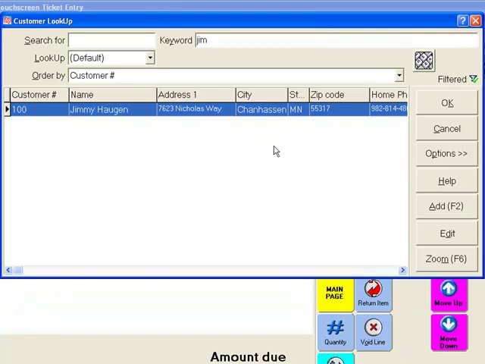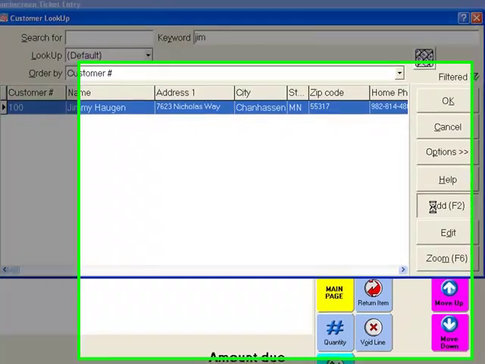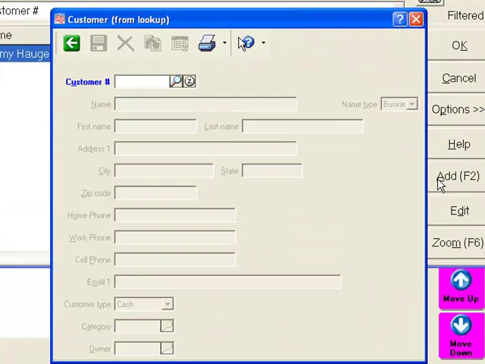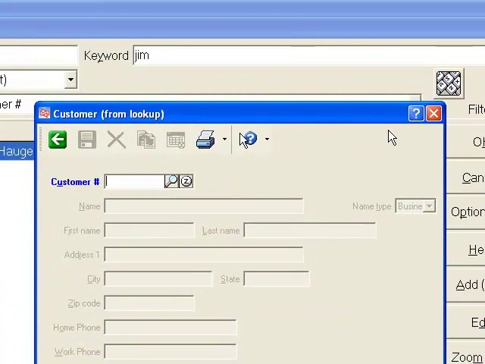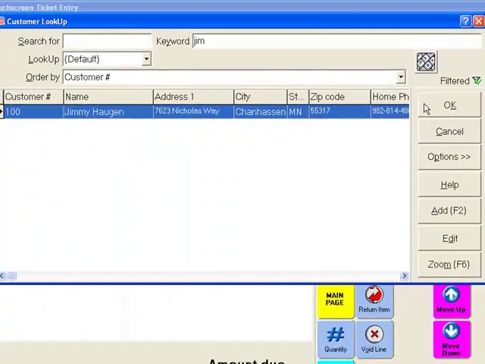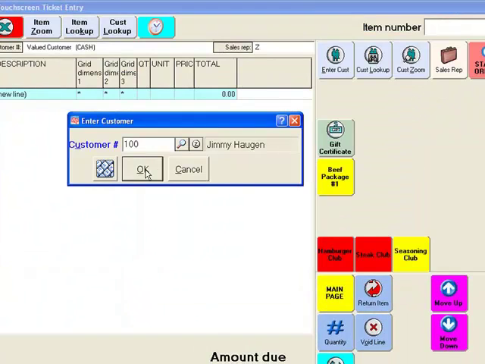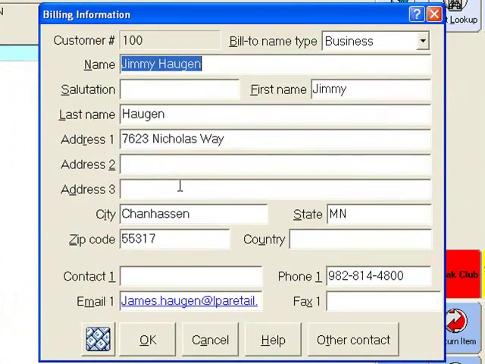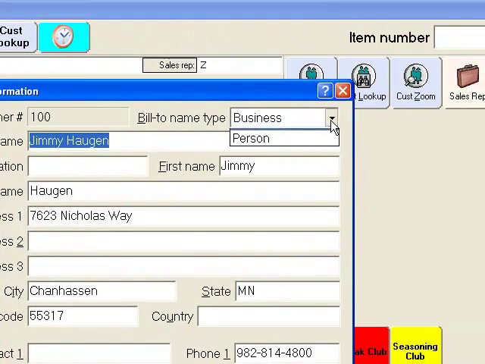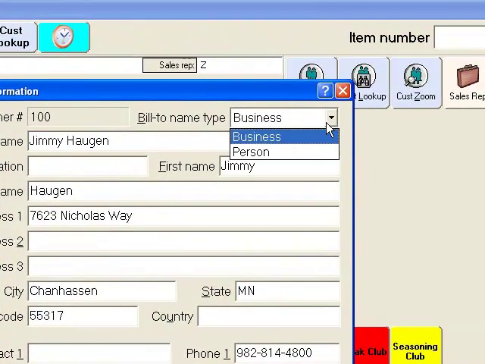If the customer is not in our database, we simply click the Add button, assign a customer number, and capture any demographic information that we want to capture. Once we enter our customer information, it prompts for billing information. It will copy the customer table. We can also have multiple shipping and/or billing addresses.